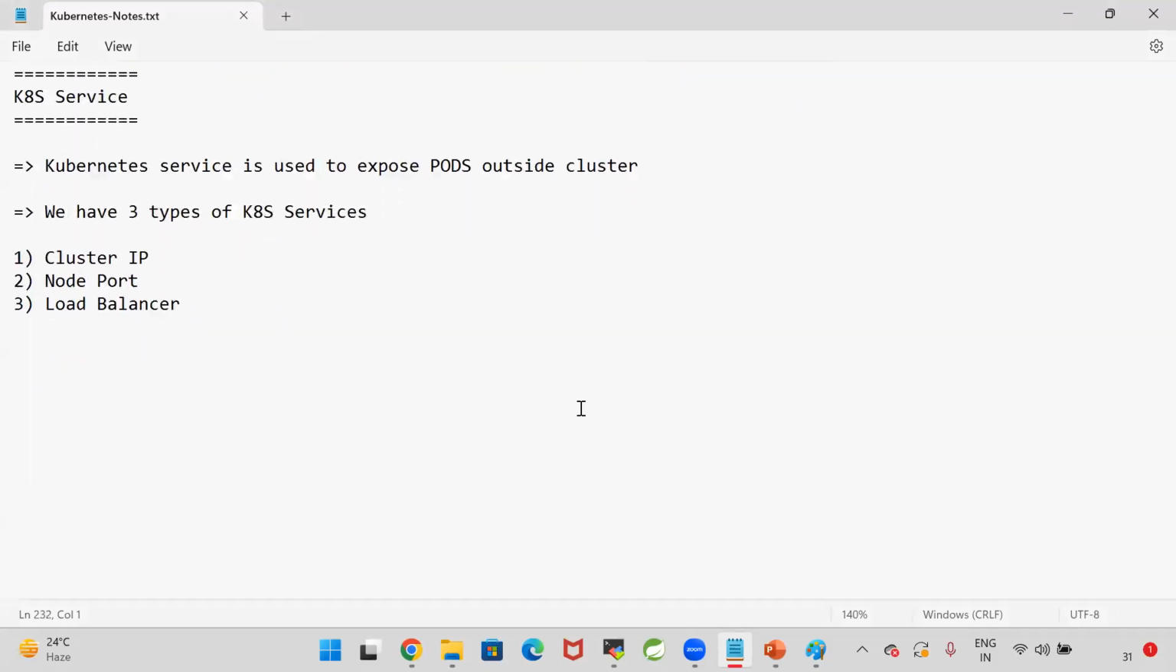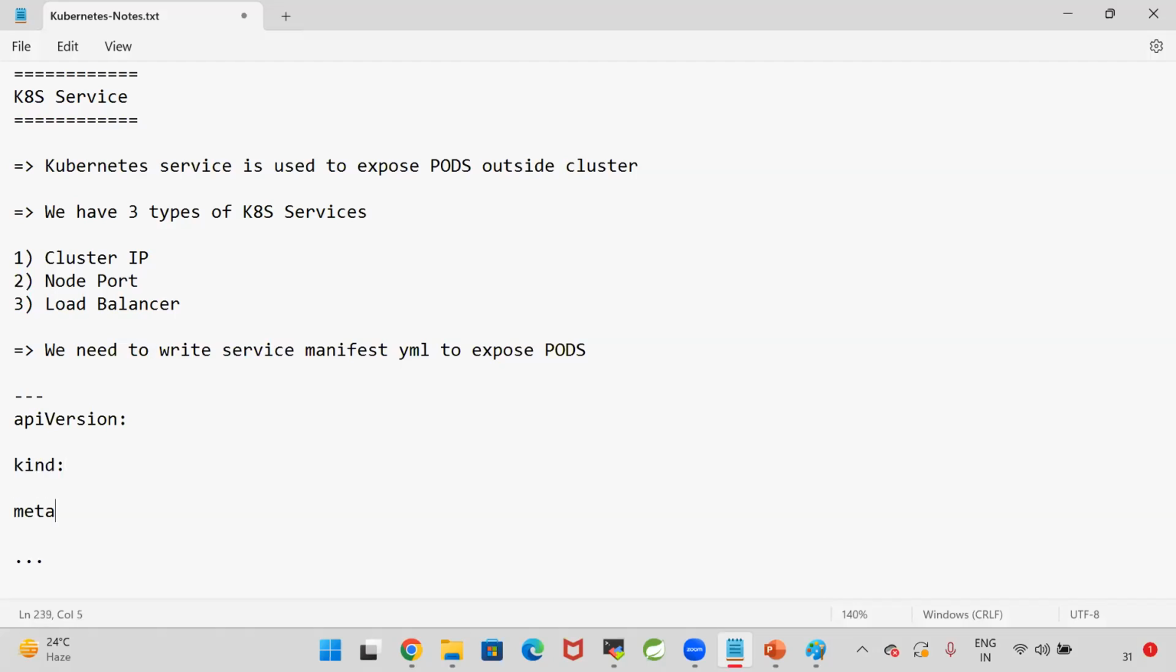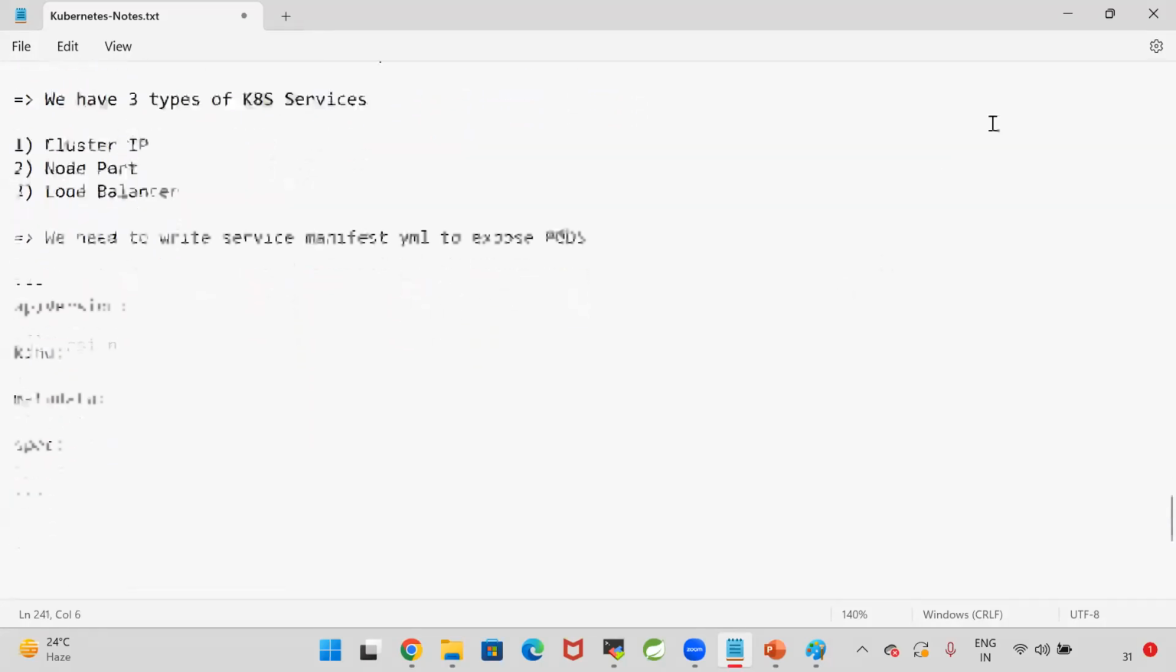Now, to expose pods using a Kubernetes service, we need to write a service manifest YML. In this YML, three hyphens and three dots. Here also the same procedure: API version will be available, kind will be available, metadata will be available, and spec will be available.